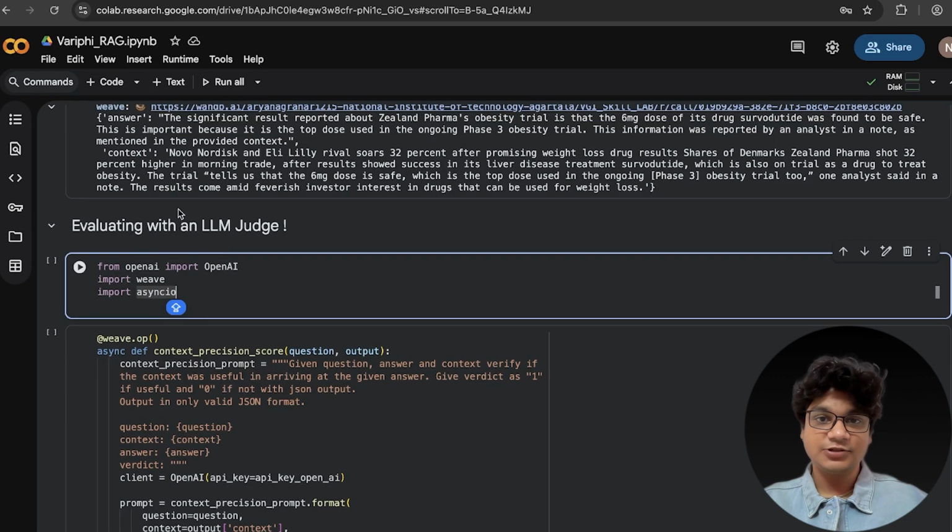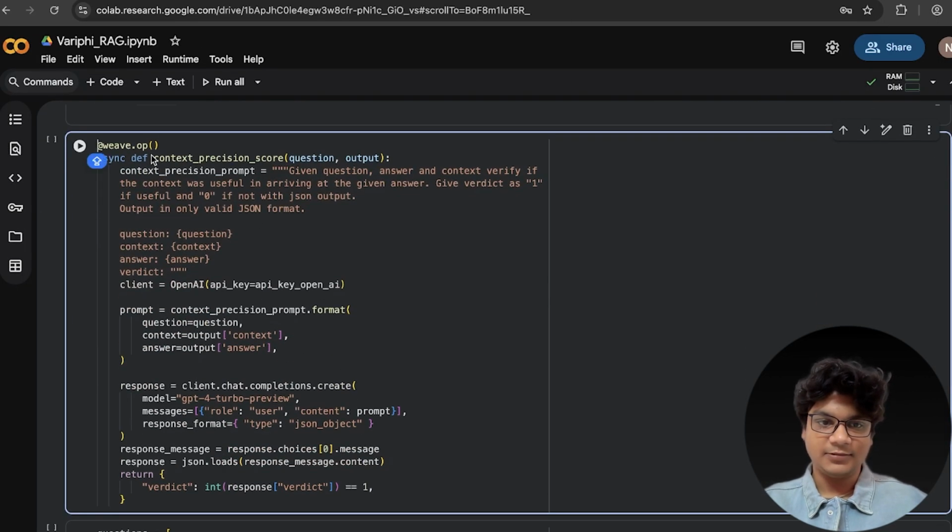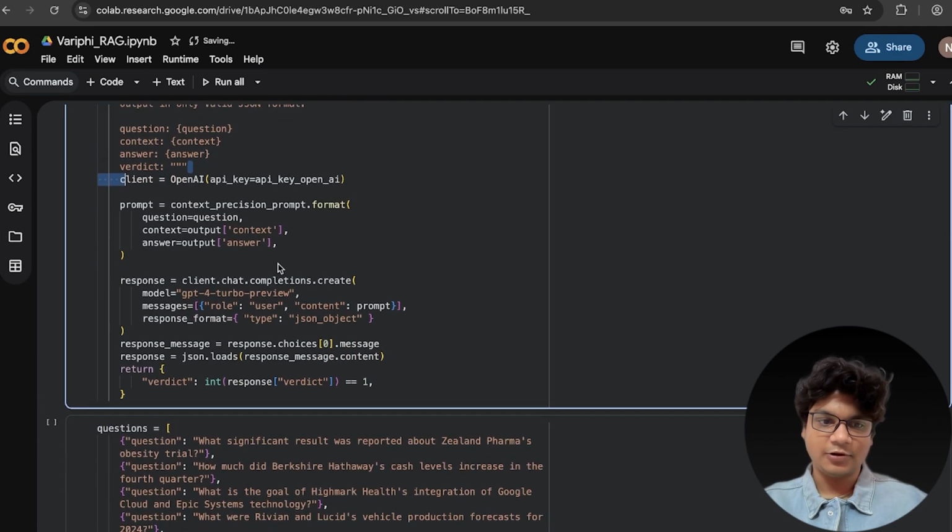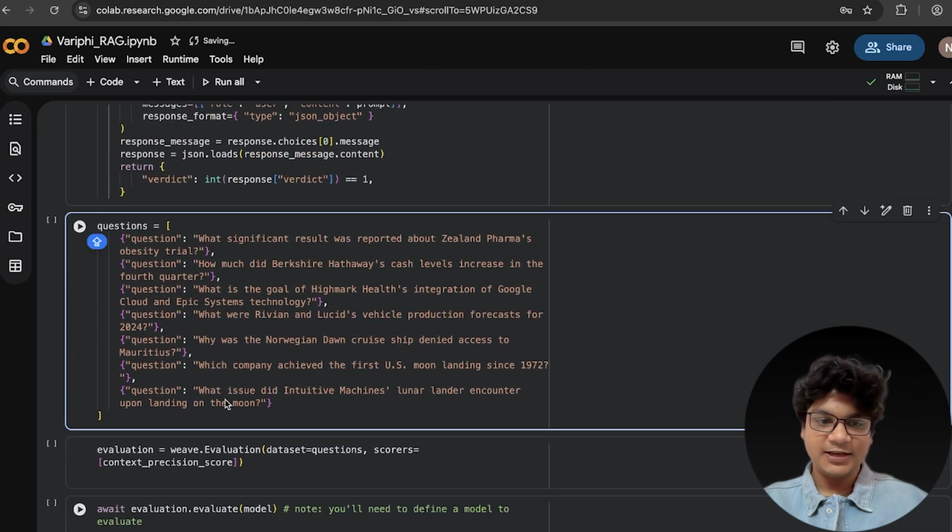So let me again use this for evaluating, with the LLM as a judge. I am going to do one more thing. I'm just using this context precision score function, writing my questions, setting up my client, setting up my prompt, setting up the response, the same thing, right? And then let me ask these multi-variety questions, and let me just compare.